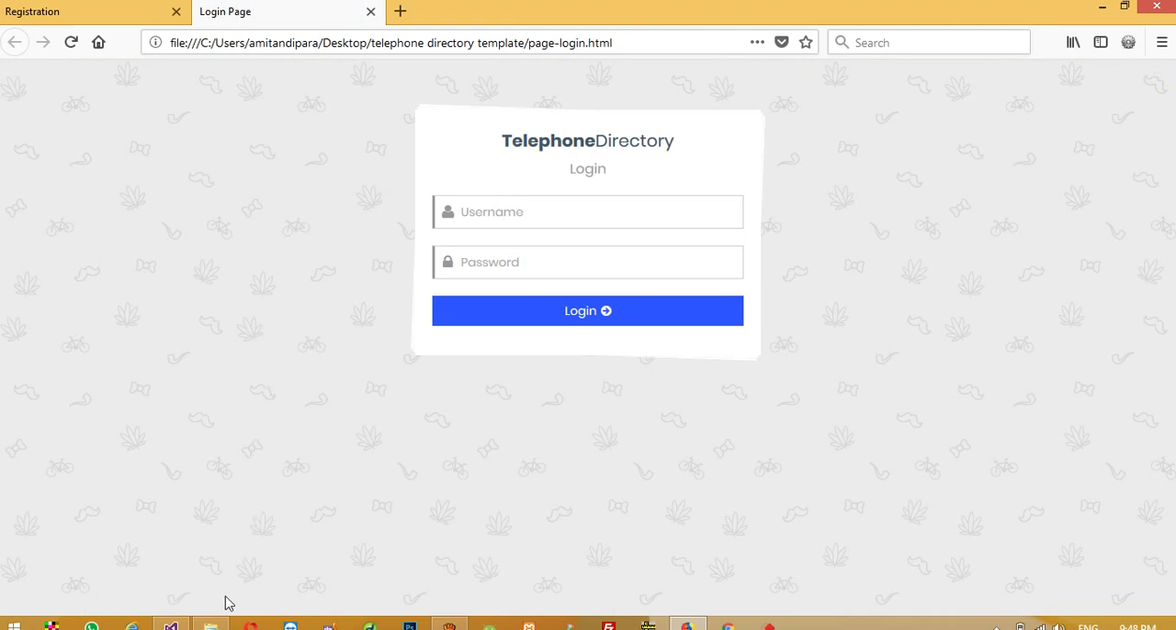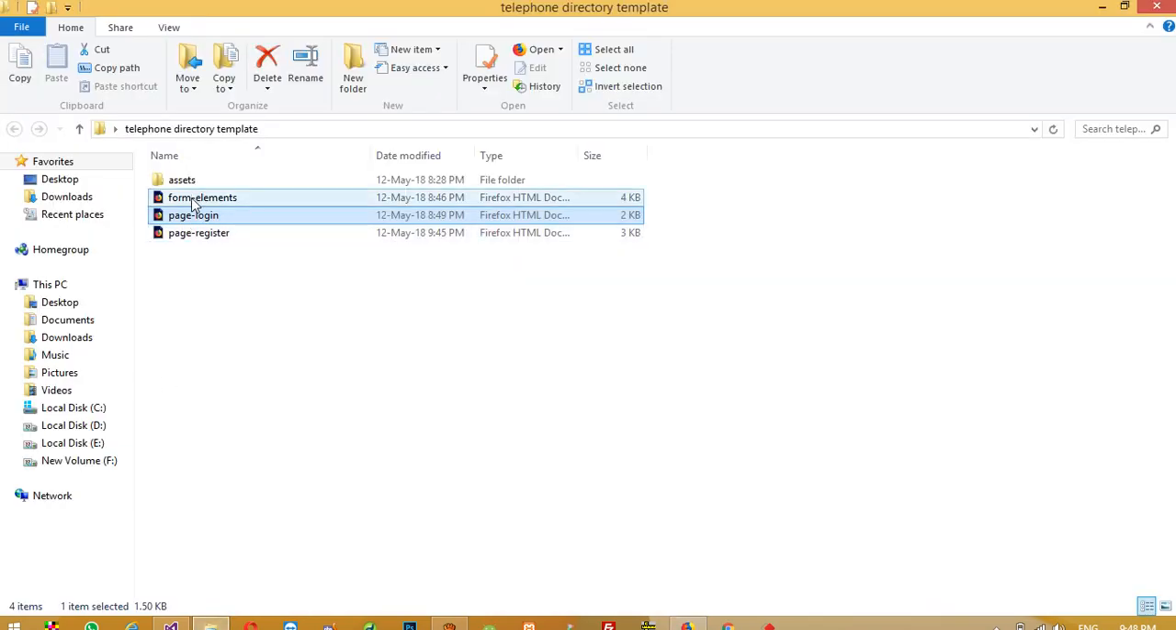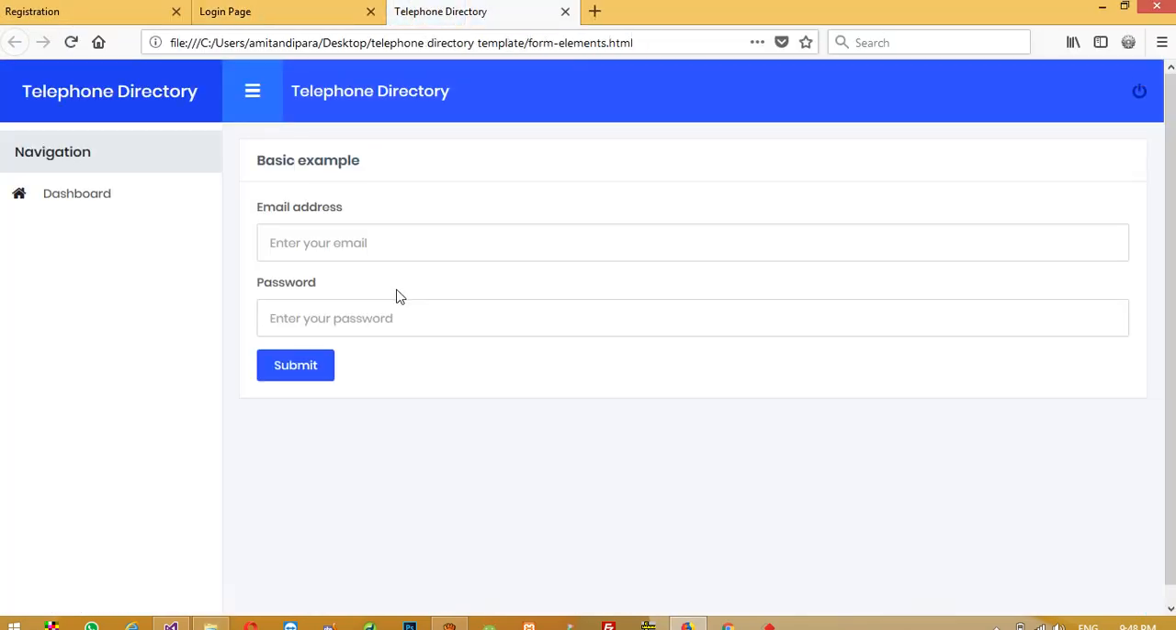This is our login page template, and this template we are going to use after login. So now we have to apply this template in our project, and in this tutorial I am going to show you how you can create the registration page in this telephone directory. I will show you everything, so don't worry about that.